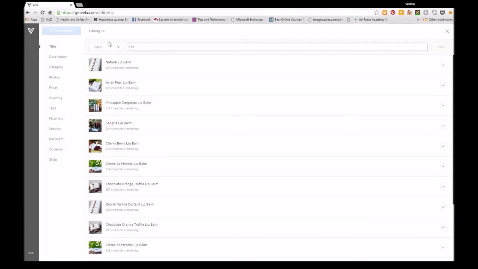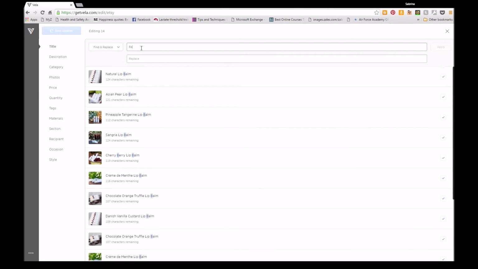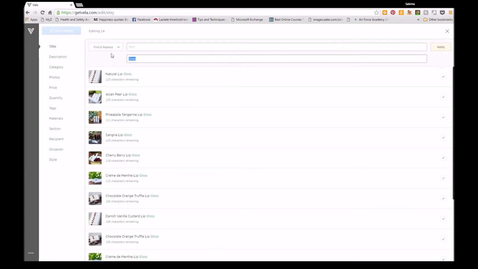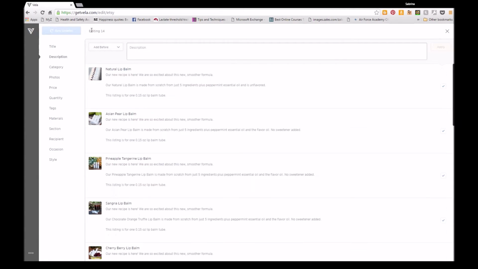I could also do a find and replace, like let's say I wanted to just change balm to gloss. You can see it's changed it on all of my listings here. So the next is description. I have the same options: add before, add after, find and replace, or delete. So this can be anything that's in my description.